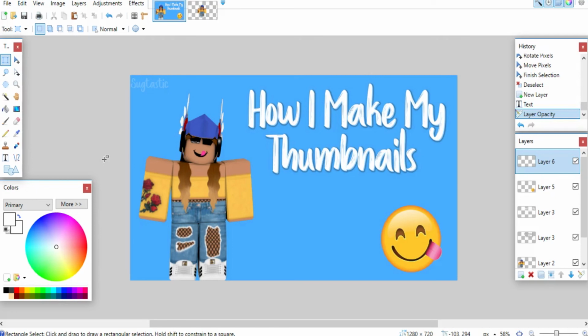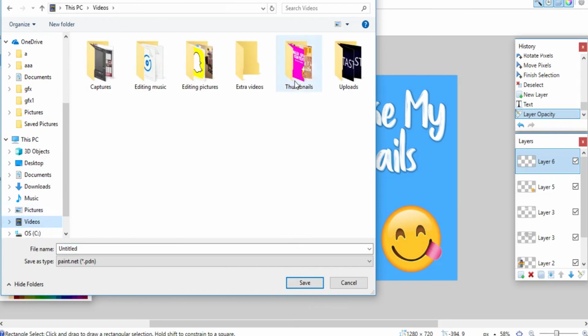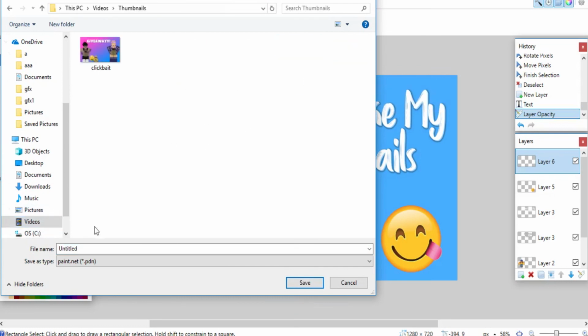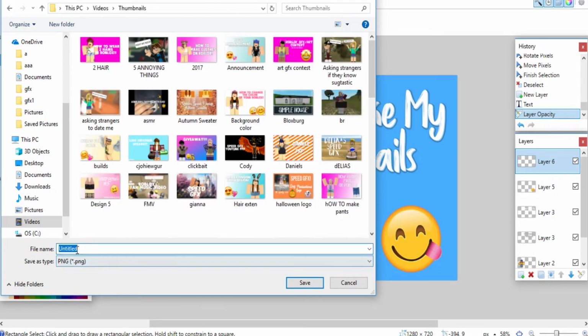So I'm done with my thumbnail, and I'm going to save it now. So I'm going to press File, Save As, and then I'm going to go to the place where I want to save it. Where I save it is in my video file, and then in my thumbnail folder. Now where it says Save as Type, you want to change that to a PNG file. And then go ahead and name it anything you want. I'm going to name it How I Make My Thumbnails. And then go ahead and press Save.